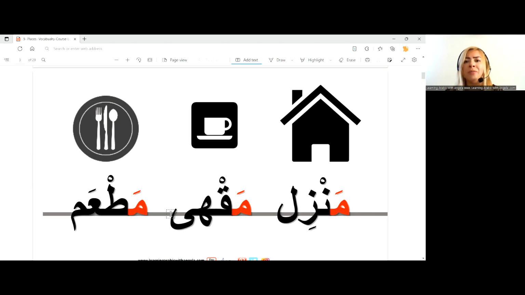Maqha, you know, qahwa is coffee. Maqha is the place where you have qahwa, literally. Ta'am is food. Mat'am is the place where you have food, so a restaurant.